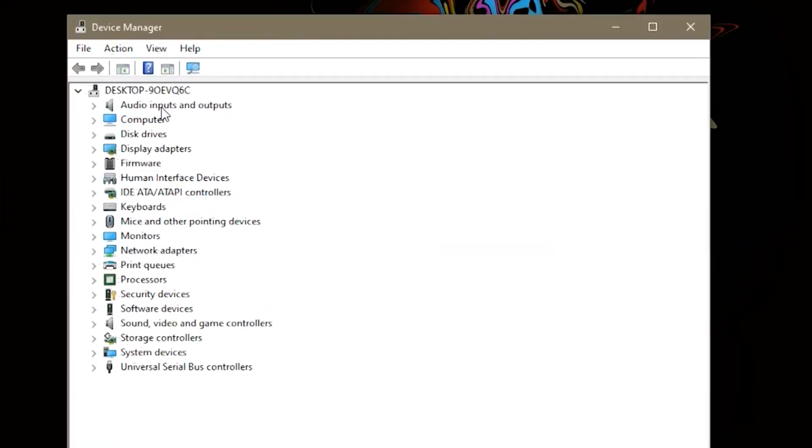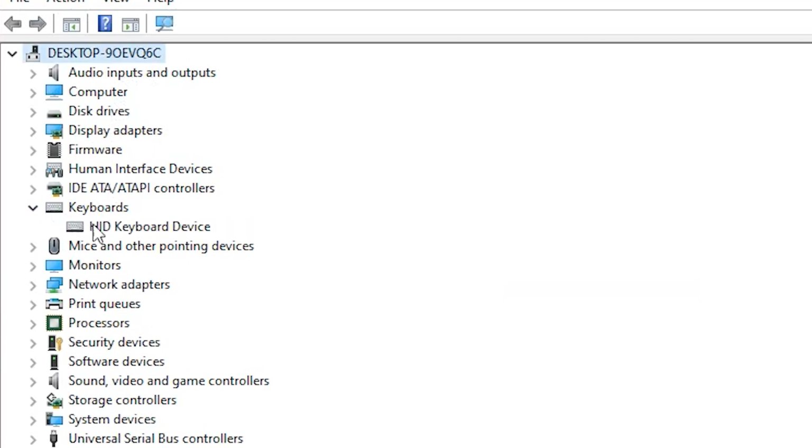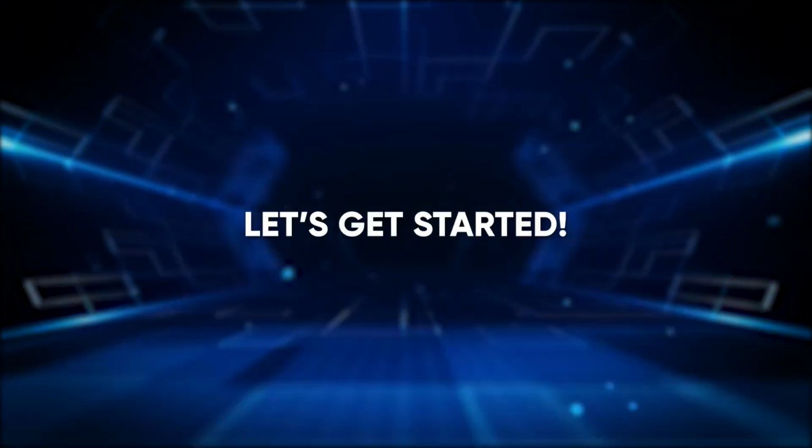Today, I'll show you some simple steps to fix your keyboard typing in all caps. So, let's get started.